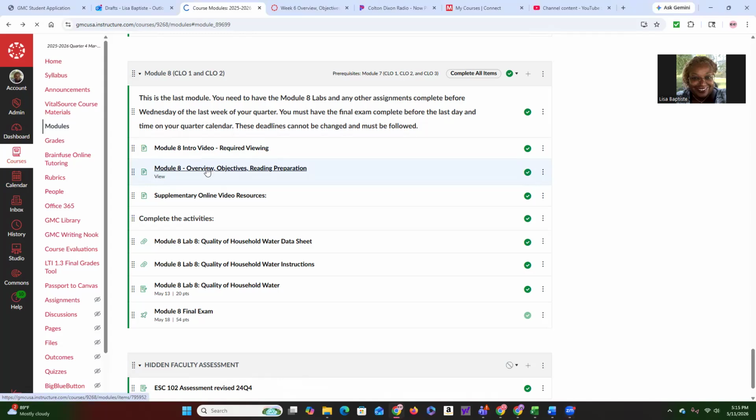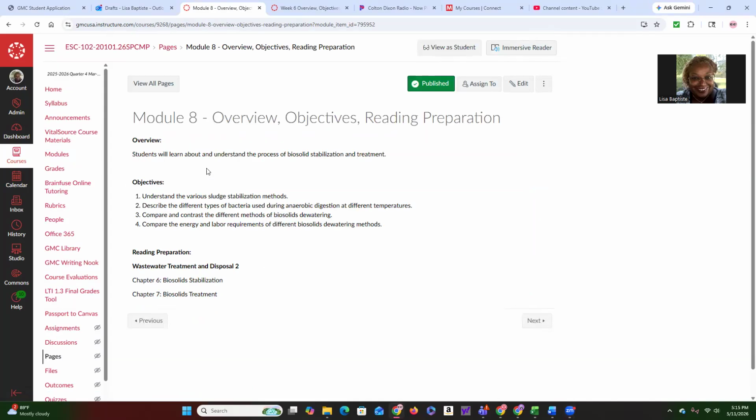And so let's go through the Module 8 overview, objectives, and reading preparation. The overview: students will learn about and understand the process of biosolid stabilization and treatment. And the objectives: we want to understand the various sludge stabilization methods, describe the different types of bacteria used during anaerobic digestion at different temperatures. We want to compare and contrast the different methods of biosolids dewatering, and we want to compare the energy and labor requirements of different biosolids dewatering methods.